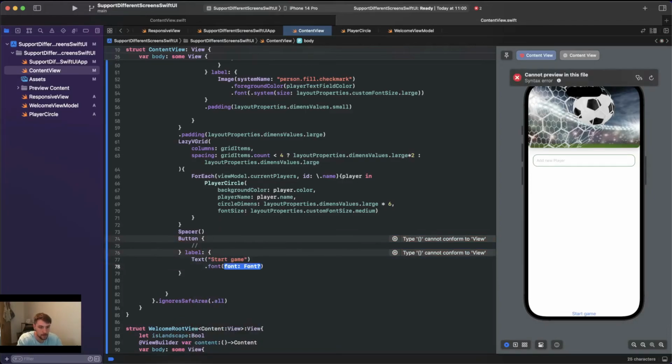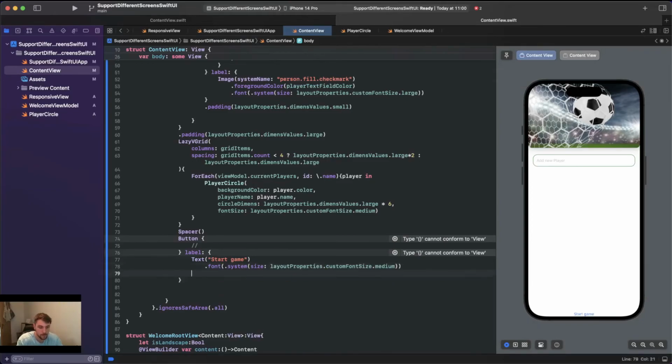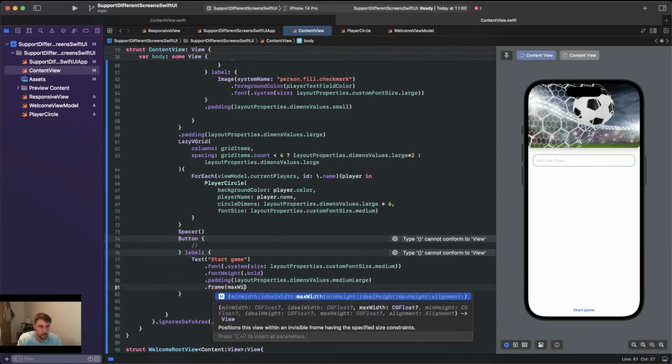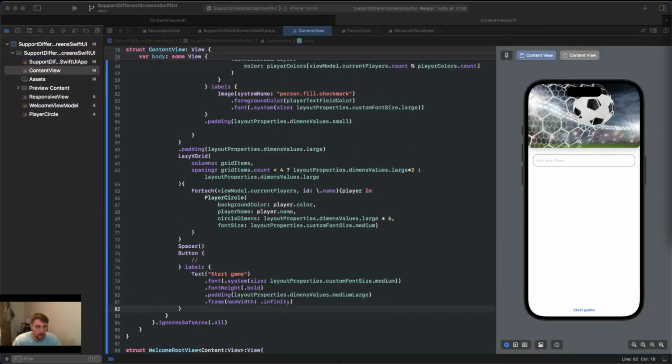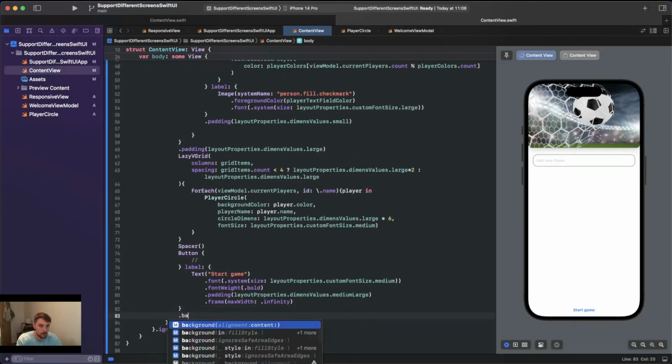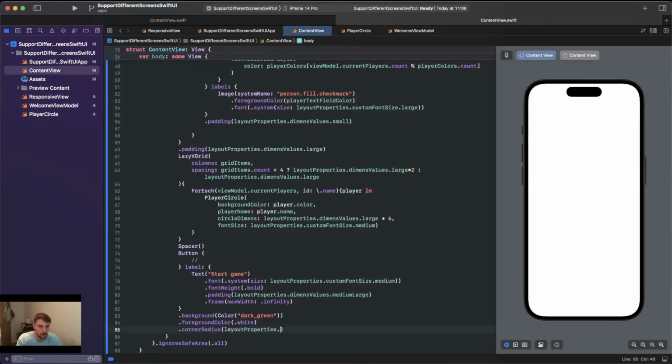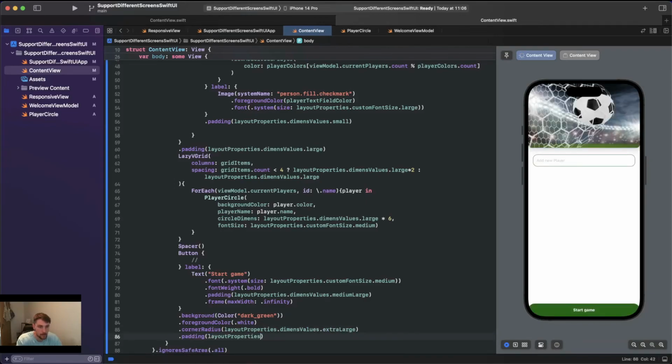This text will have a font, system size, layout properties custom font size medium, nothing new here, and the font weight will be bold. The padding will be from our layout properties dimensions values medium large, and the frame will be max width infinity. And then we also want to define a background color for our button, color dark green. The foreground color will be white.